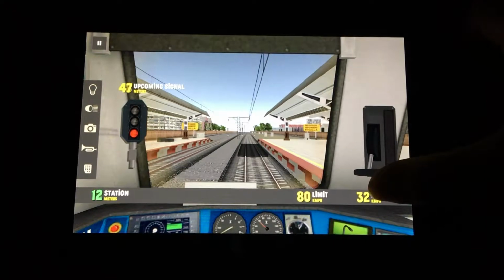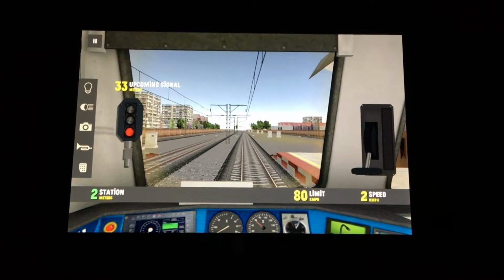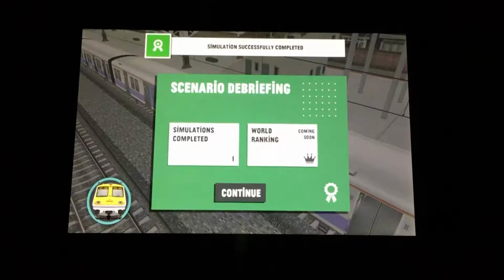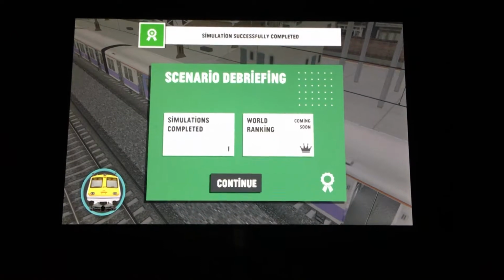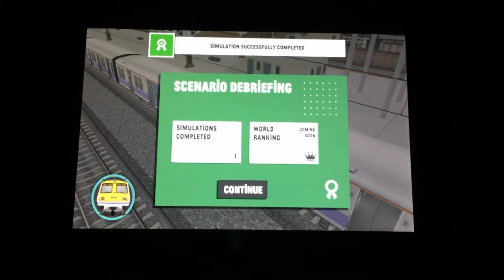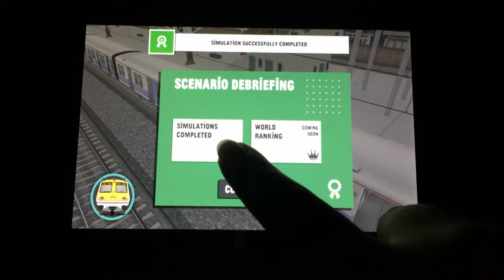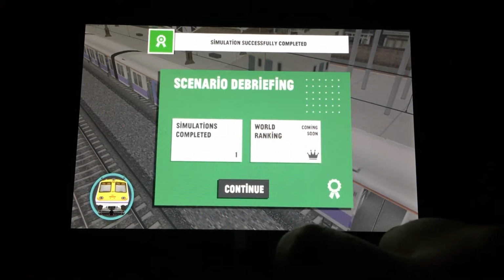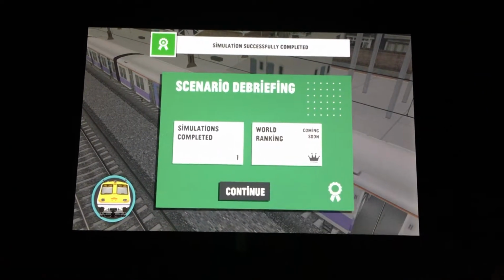So we'll go ahead here, try to slow down a bit so we don't overshoot the station. And you see there, just like that, within a minute, we reach the next station, and the scenario is complete. So you can see here your number of completed simulations as well as world ranking, which is coming soon.